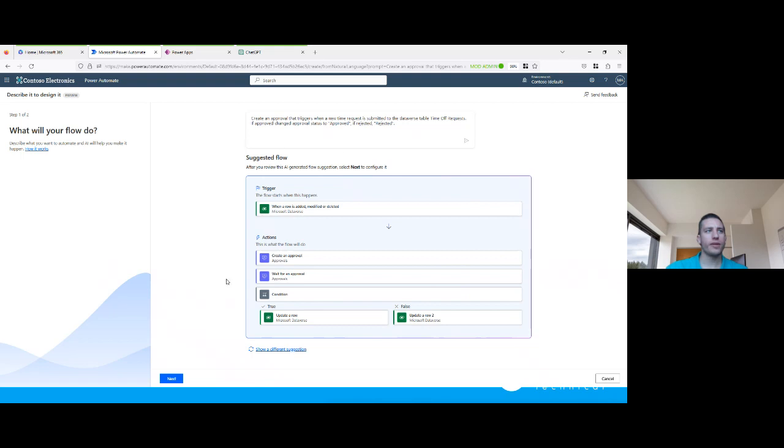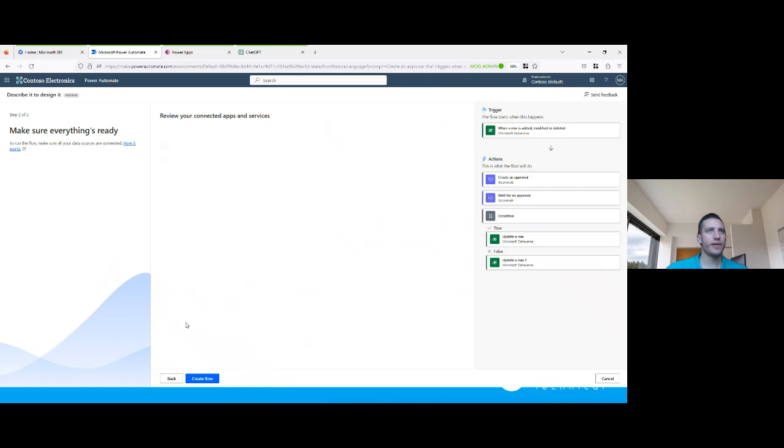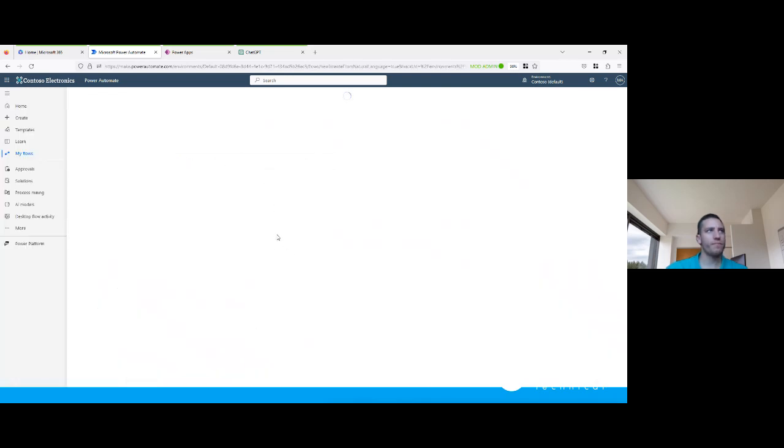And so once you have a flow that looks good to you, you can go ahead and click next. This is just simply connecting to Dataverse and the approvals application. And then we'll click Create Flow.